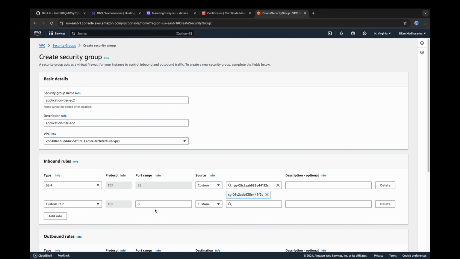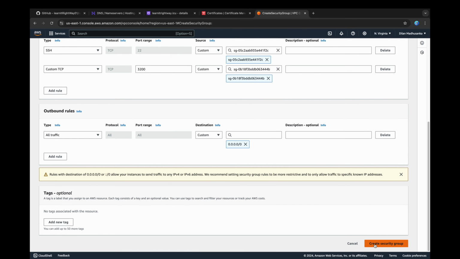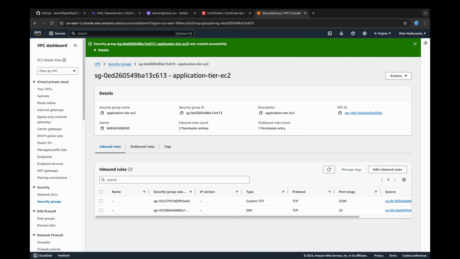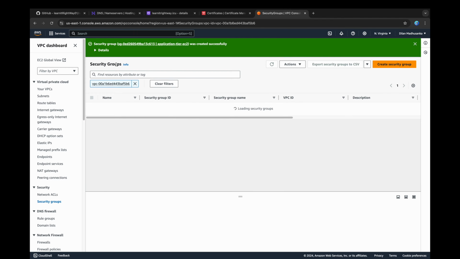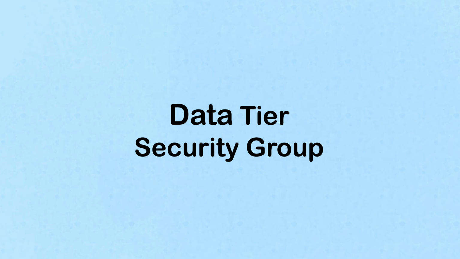Additionally, we need to allow inbound TCP traffic on port 3200 from the application tier load balancer. This configuration is essential because the load balancer will forward all incoming requests from the front-end React application to port 3200 on the back-end, where our Node.js application is running. This setup ensures seamless communication between the front-end and back-end of our three-tier architecture.